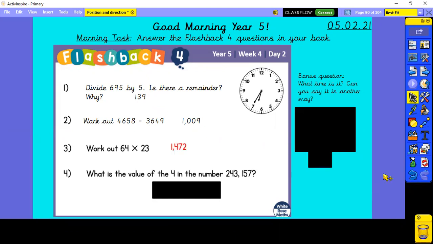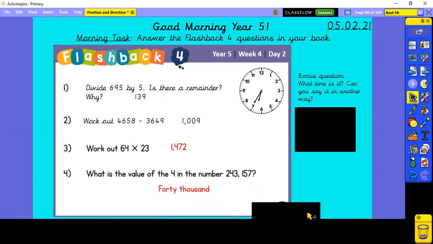So you could have used your column method and remembered your magic 0 to get the answer 1472. Question 4, what is the value of the 4 in the number 243,157? So you need to think of your place value and what the 4 represents in this number. And it represents 40,000 because we have 243,000. So it just represents 40,000 on its own.